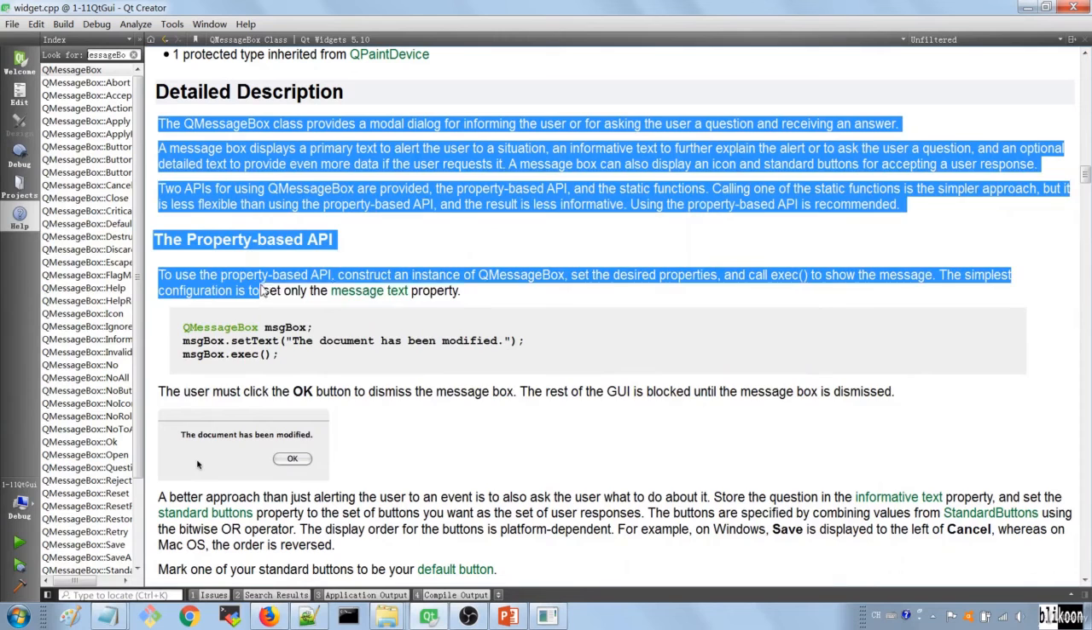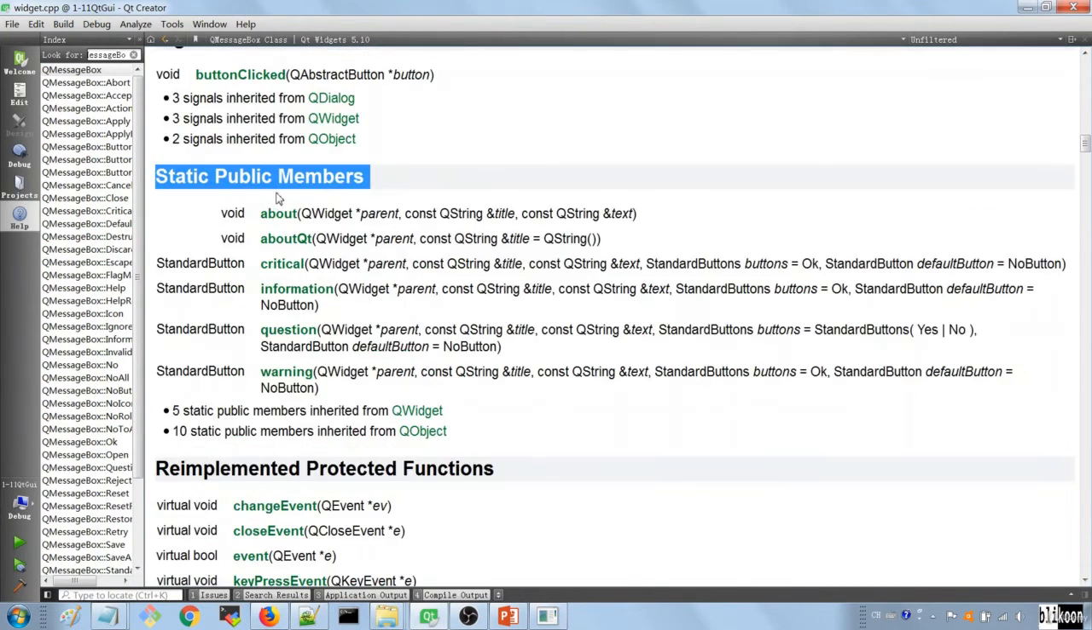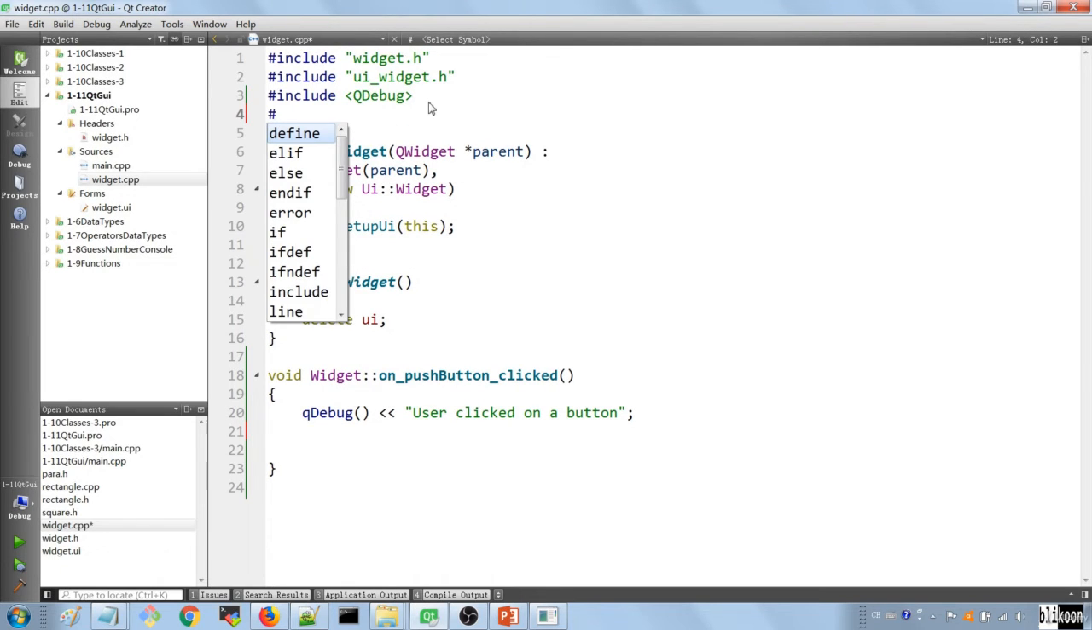They give you a lot of information about the class. You should really read this. But what we're going to do is use one of the static public member methods that are available in this class. And that one happens to be the information one. So we're going back in our slot, which is the method that responds to the button click. The first thing we want to do in here, before we do anything in the onPushButtonClicked method, is to import the QMessageBox class.